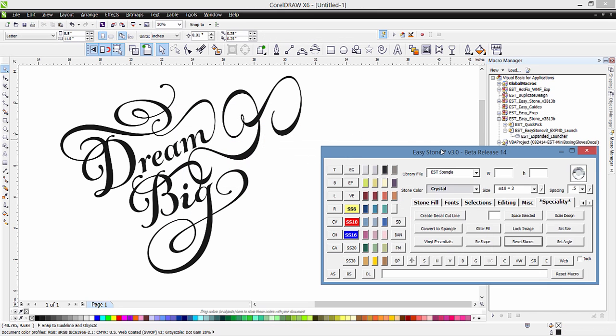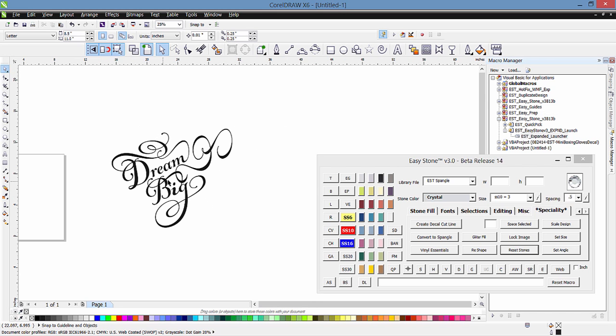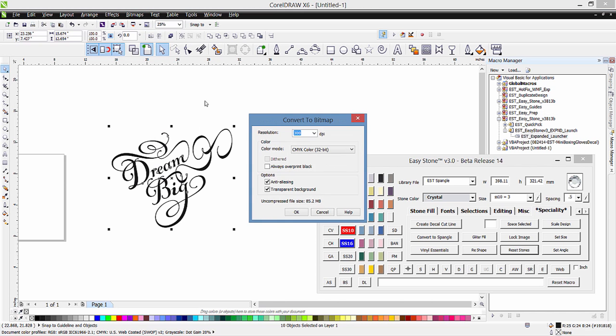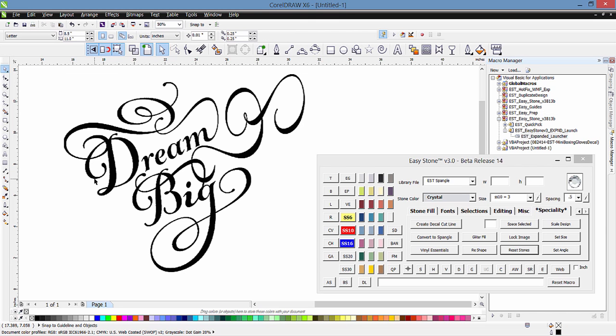Vector, not vector, it really doesn't matter. I would probably go ahead and convert this to a bitmap, which I know seems a bit counterintuitive, but that's typically what I work with. So we'll go ahead and lock the bitmap down. Just on the specialty tab here, we'll choose lock image and lock it down.